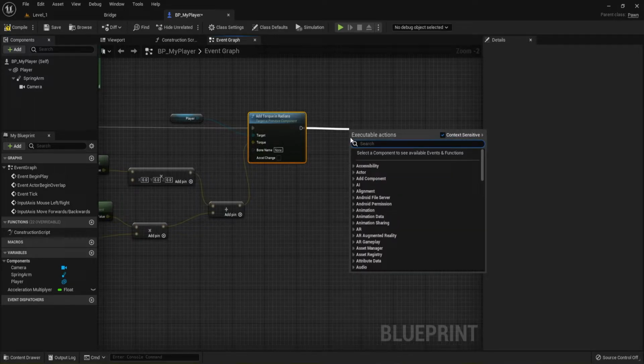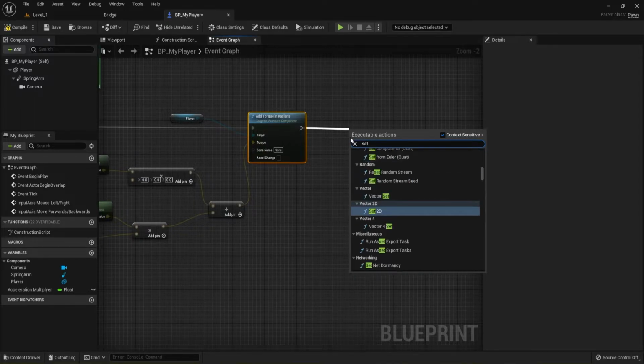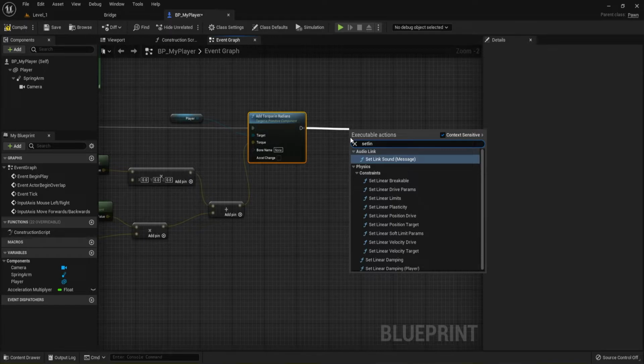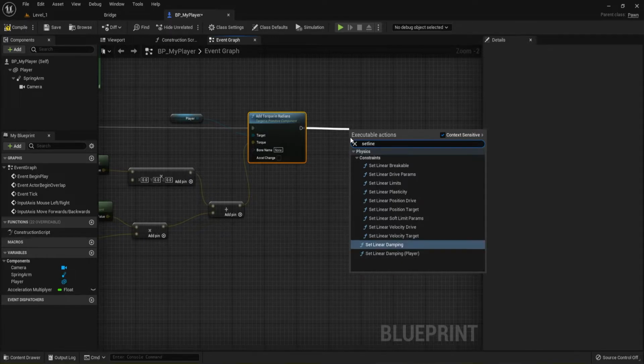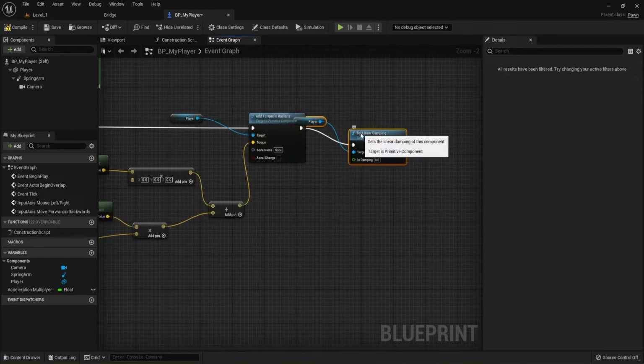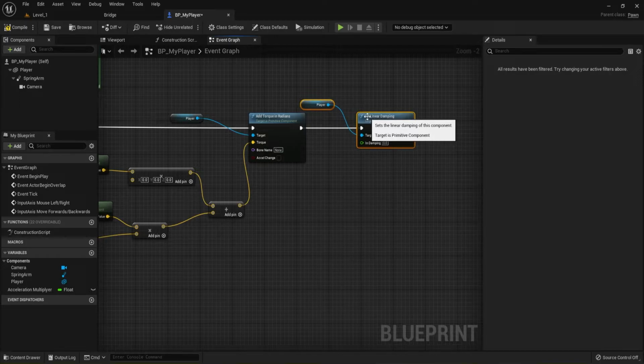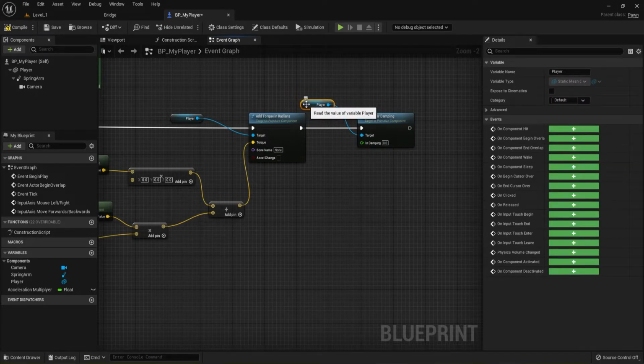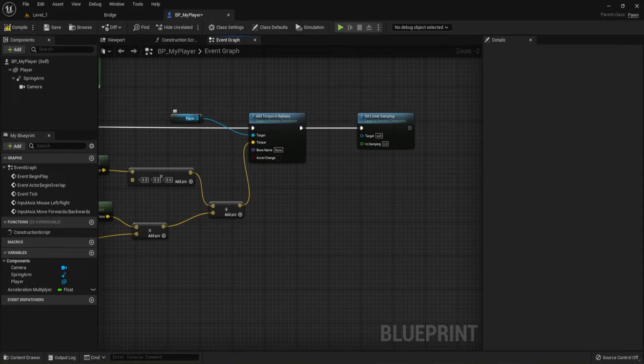okay, and then we're going to go ahead and type in set linear. There it is, set linear dampening. And this is going to be for the player, but we already have a player 1 out there. So I'm just going to go ahead and select the player 1 anyway. And what we can do is either leave it like this, or to clean things up, we can delete this player 1 here and drag this player 1 to here. Kind of clean that up.